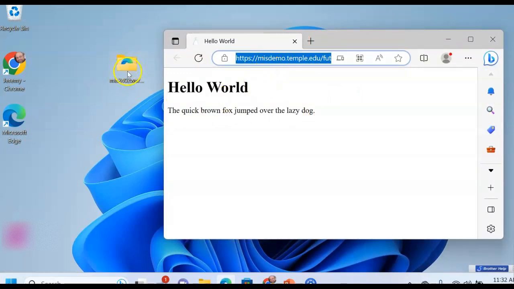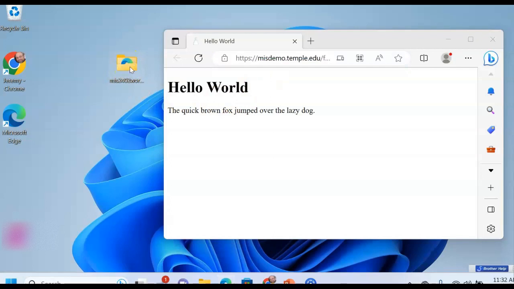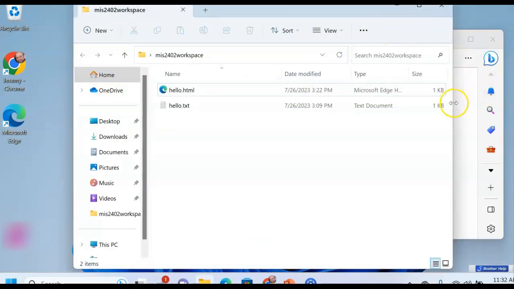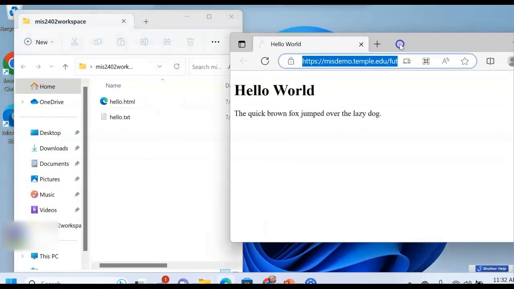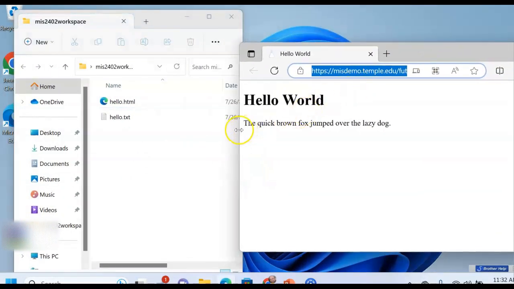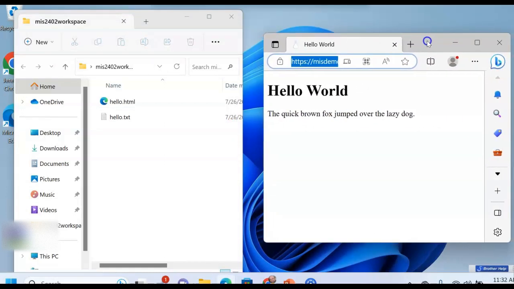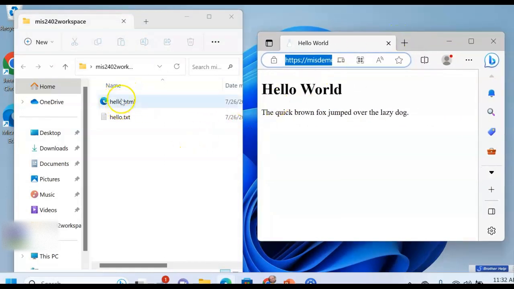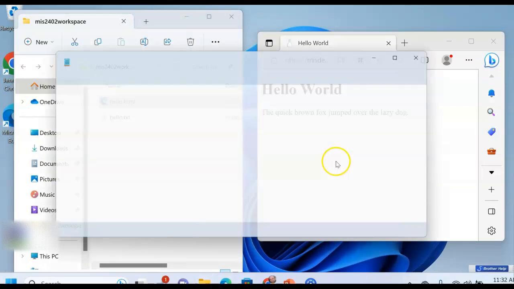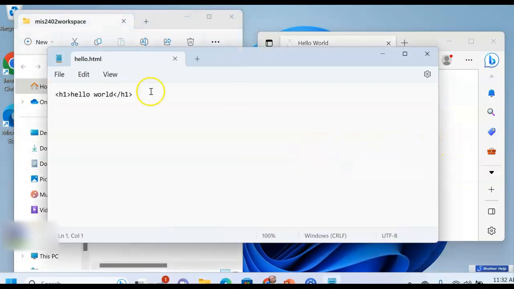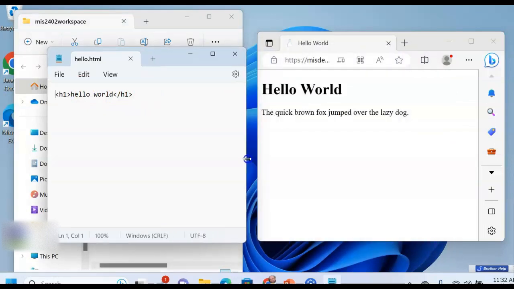But here's my MIS 2402 workspace. I'll double click there. Here are my files. I saw these files previously. Notice I'm just rearranging the windows so that I can see everything. All right, so here's my file, hello.html. I'm going to right mouse click on that and open with Notepad. All right, so I want to take all of this and put it in there.